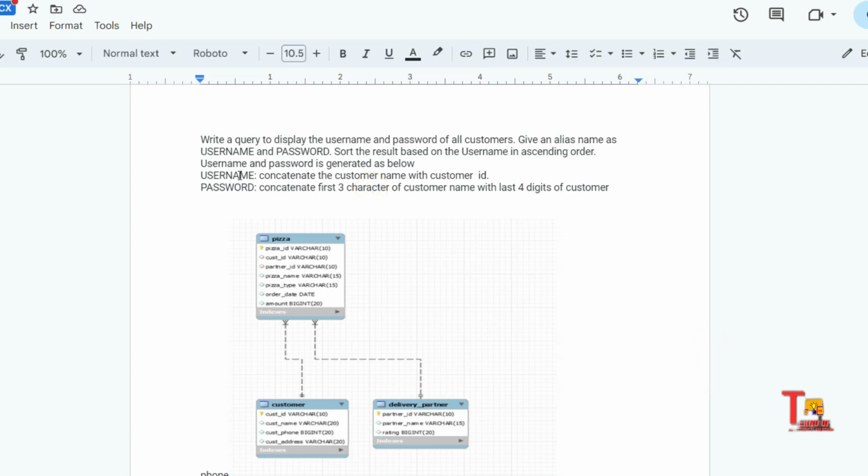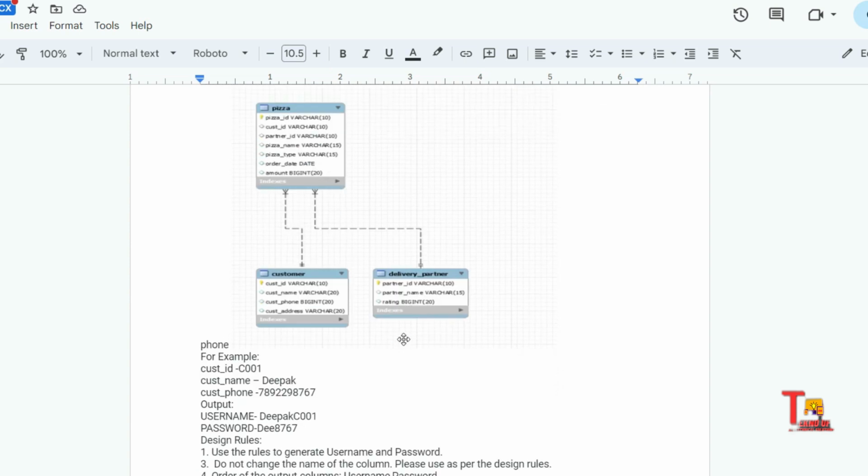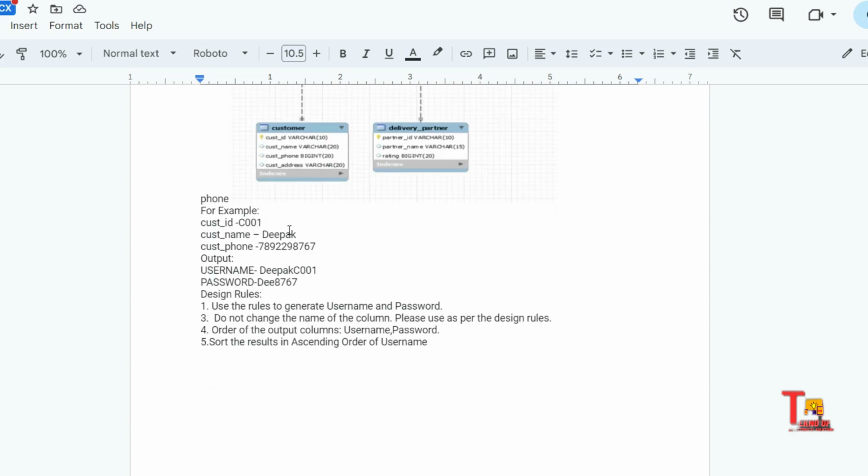That is, we have to select the username and password. And what is the requirement for username? That is, concatenate the customer name with customer ID. And what is the password? Concatenate the first three characters of customer name with the last four digits of customer phone, right? So very basic question, but this was asked.